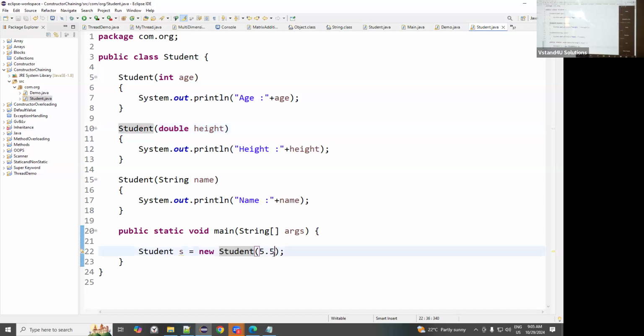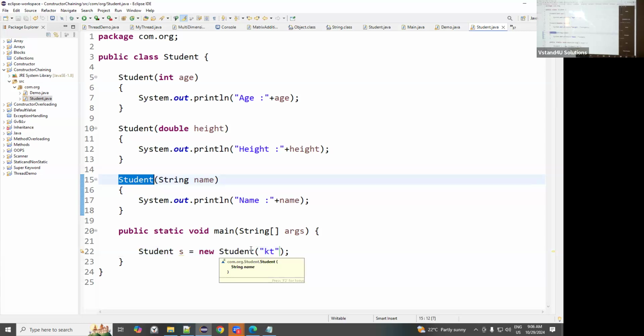Now if I pass 55, where does the control go? It will execute the first one. If I print the name, it executes. This program is called constructor overloading.